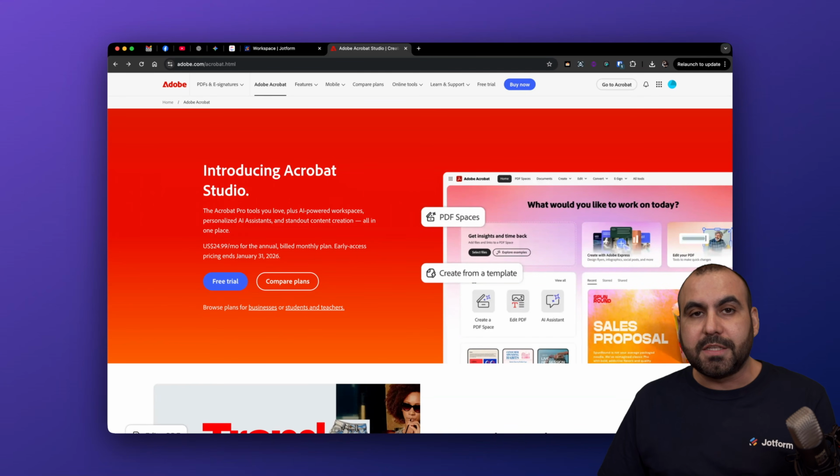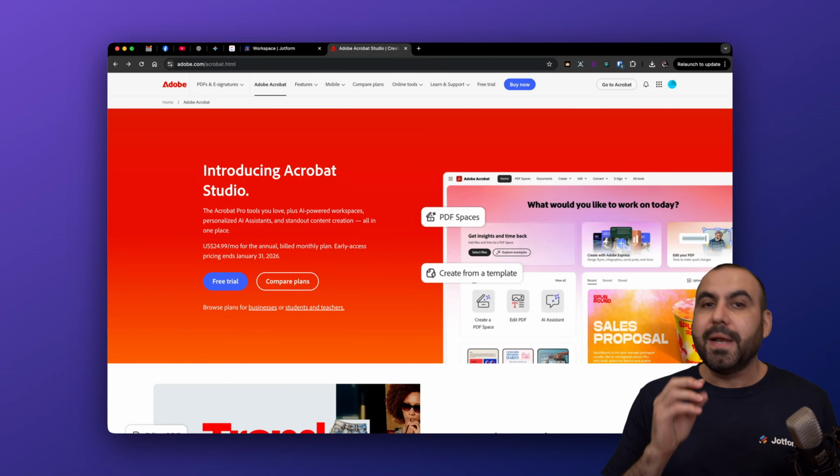So depending on your needs, please select the plan that you want to use. And yes, they do have a free plan that has limitations, but it is available, okay?